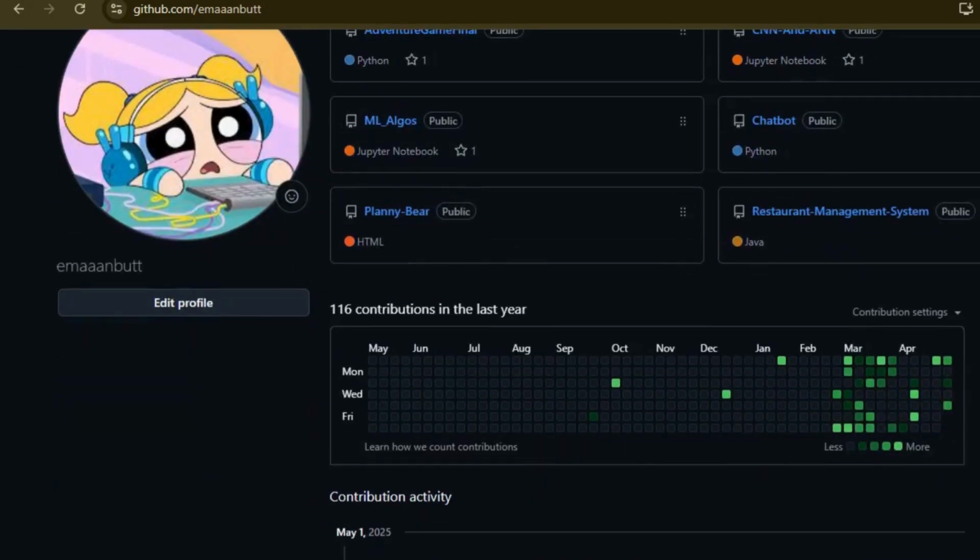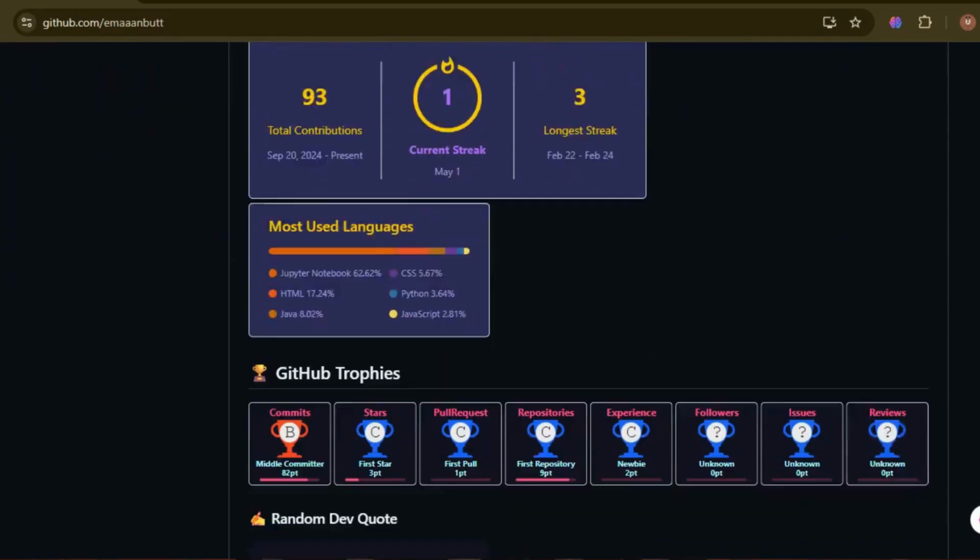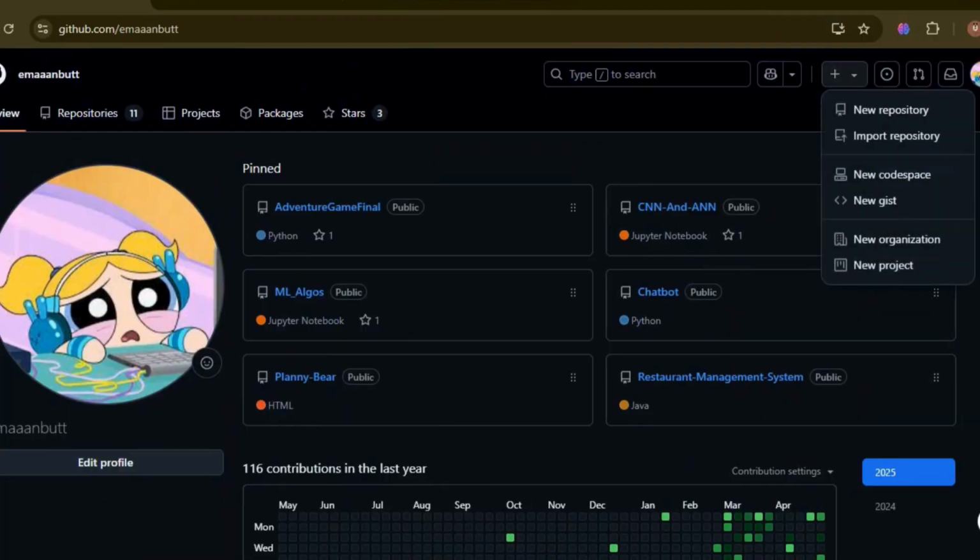Let me show you how to turn your GitHub profile from this to this. Big difference, right? Let's get started and make your profile stand out.